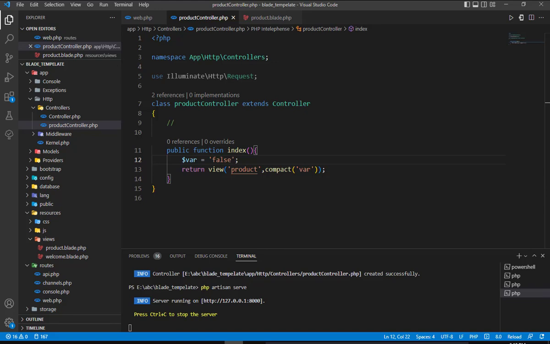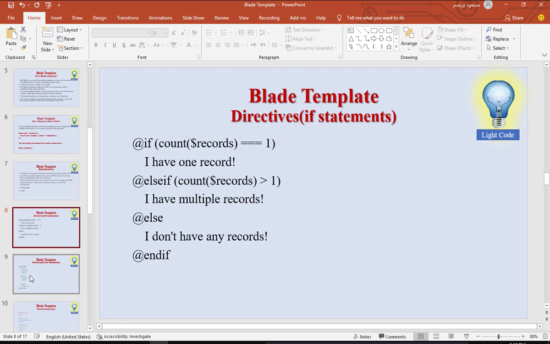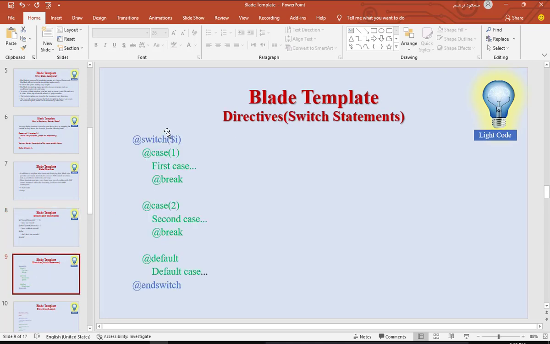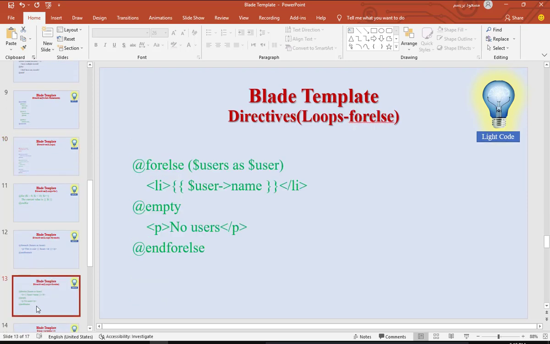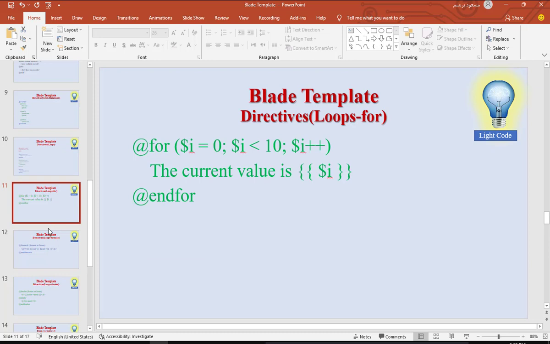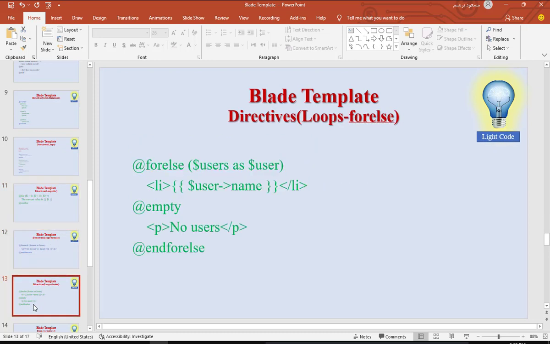In the next episode, we will talk about loops. I talk about these loops, for example for and foreach and forelse. I will talk about these three loops in the next episode. I think this is enough for this episode.